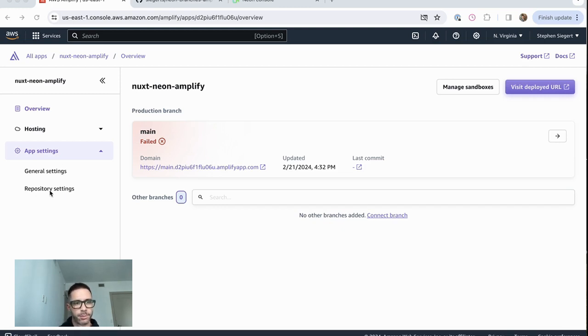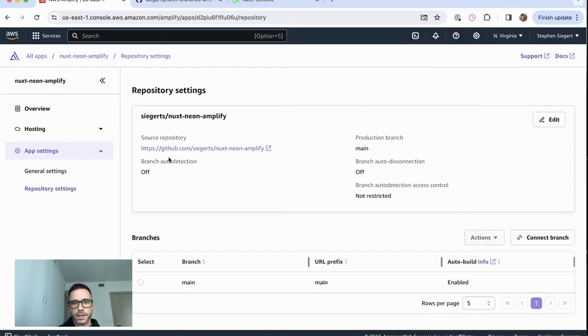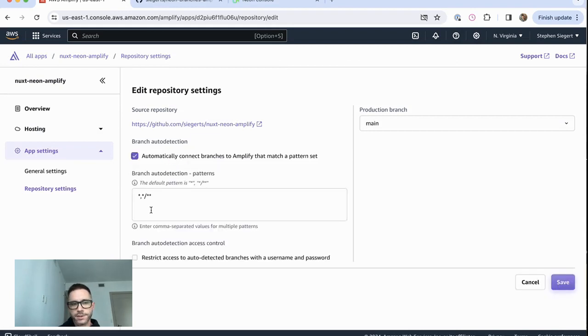I'm going to jump down to repository settings here. And this will just verify. And then you see that branch auto detection is off. I'm going to go in and I'm actually going to auto connect. This is just going to grab pretty much any branch that comes through and create an Amplify branch for that. So if there's a Git branch created, it's going to catch that and then create an Amplify branch.